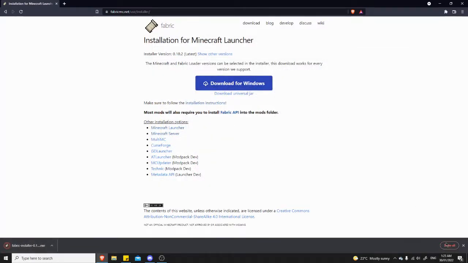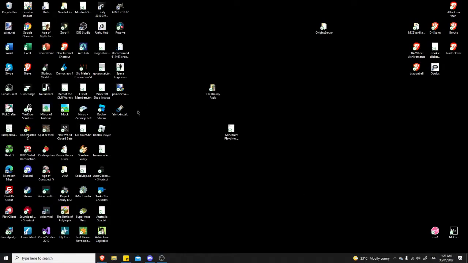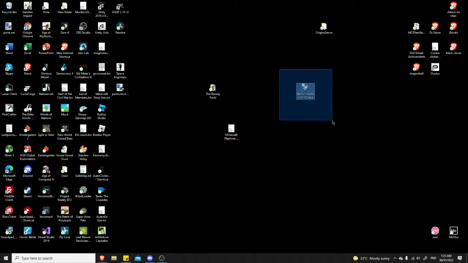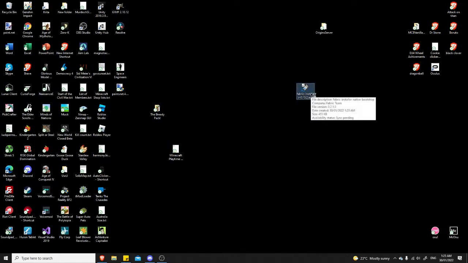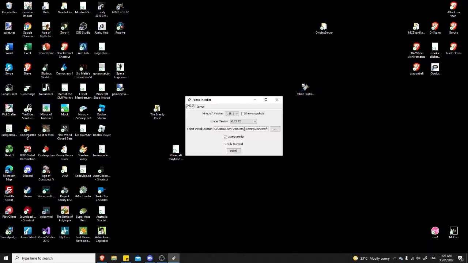So once that finishes, you want to go down here and you should see it. Desktop, here it is. You want to click it to open it, then it'll load for a second, and then this will pop up. So there's two tabs, client or server. You want to make sure you're on client. Make sure you're on the latest loader version, and it's 1.18.1, or if we have updated to a different version, whatever version that is. You want to click create profile.